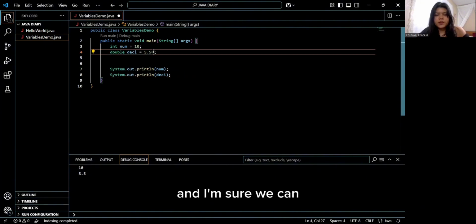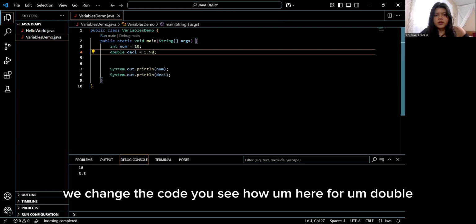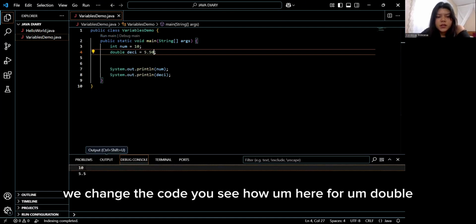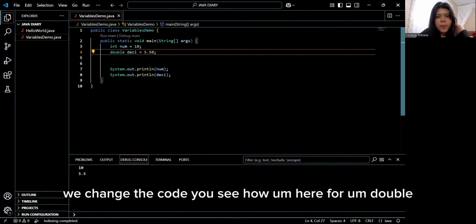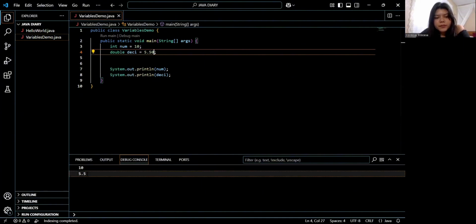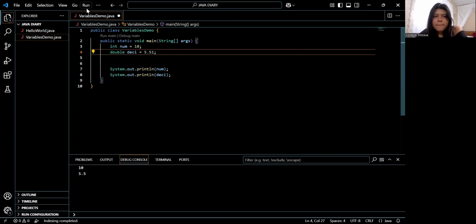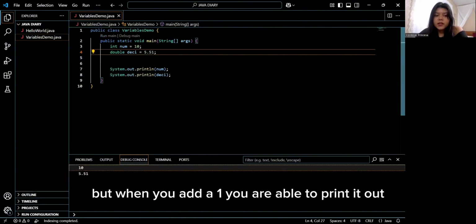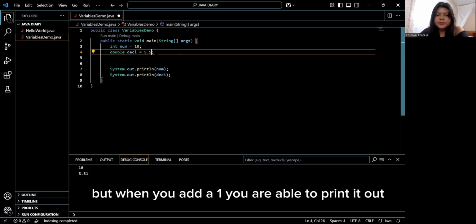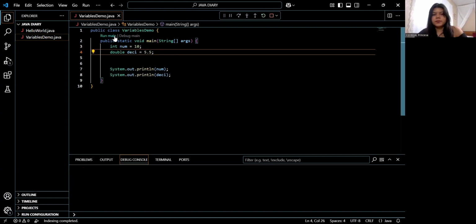And I'm sure we can change the code. You see how here for double, it still prints 5.5, even if you add a 0 to it. But when you add a 1, you are able to print it out.